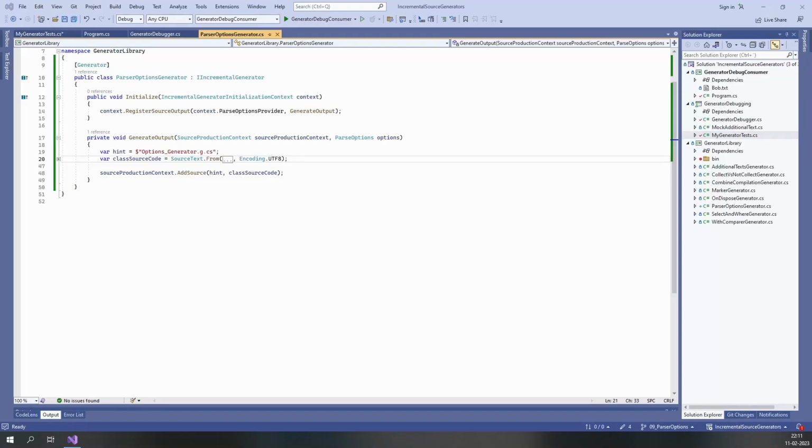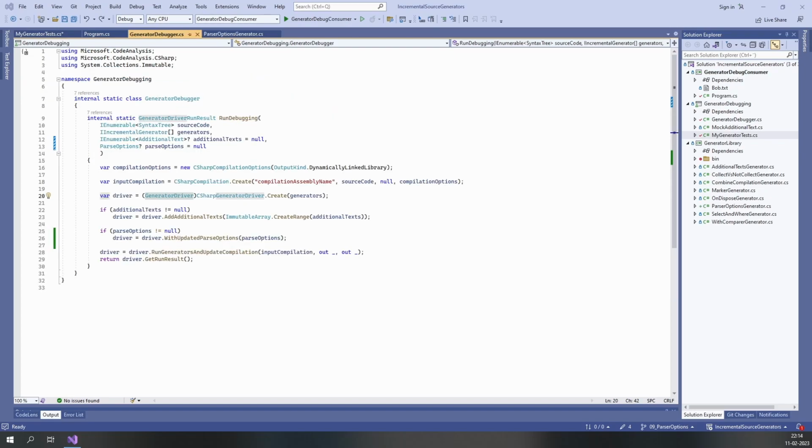If the generator needs access to information about the consumer, such as language version, if it's in debug or release mode, or other stuff of that nature, it can be accessed via the parse options. To get the parse options in the generator, we need to call the IncrementalGeneratorInitializationContext.ParseOptionsProvider. To add parse options to the debugging compilation, we again need to modify the RunDebugging method, this time by adding a nullable ParseOptions parameter with the default value null.